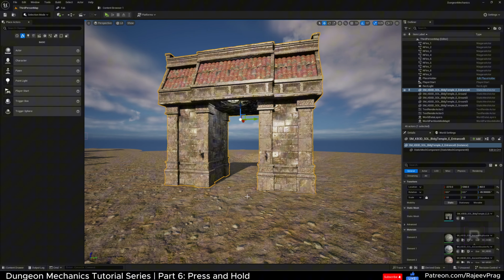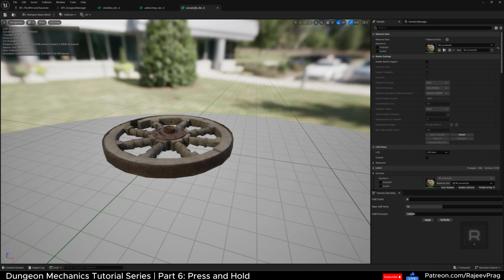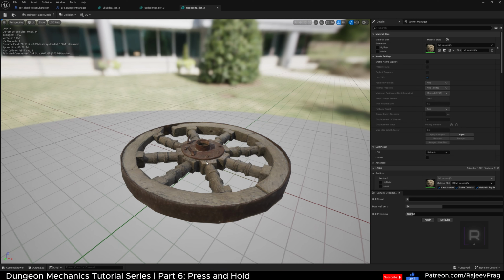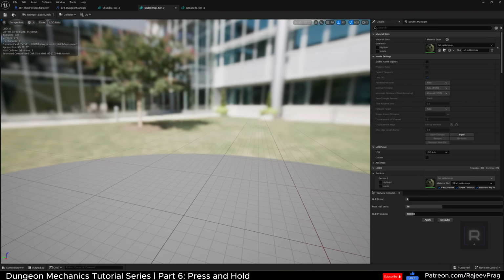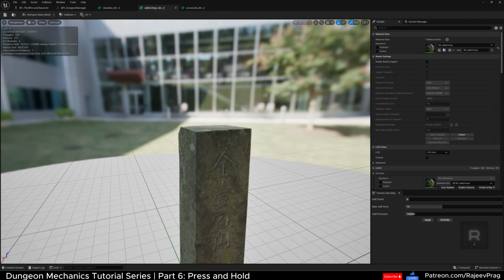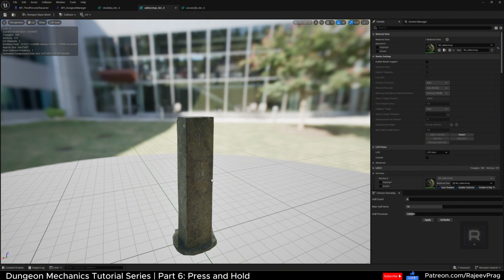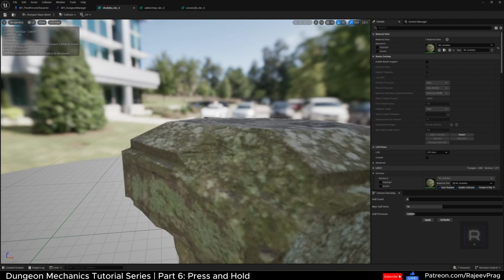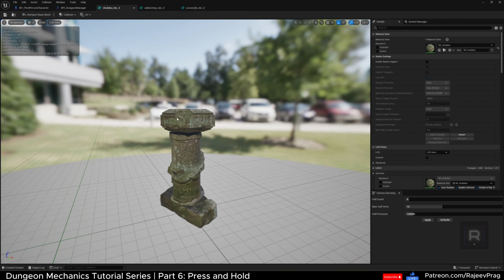So what I have done is I have gone over to Fab and downloaded 3 different materials, meshes. The first one is this wheel. We want this wheel to spin when the player is holding the interact. The second one is this actual stone pillar. I want the stone pillar to retract when the player is holding the interact button. And then also this pillar is just more of an aesthetics, cosmetics thing. So we're going to work off of these 3 meshes.